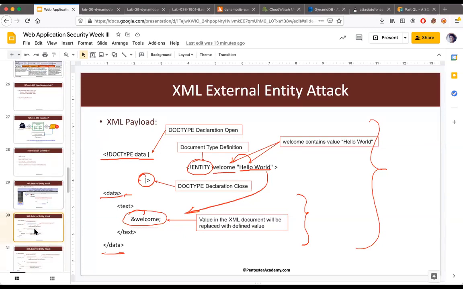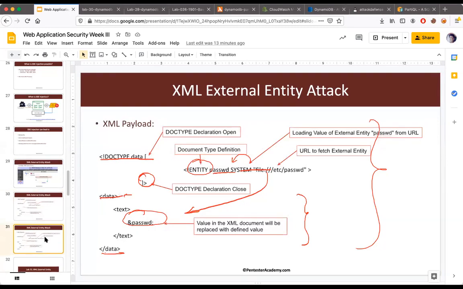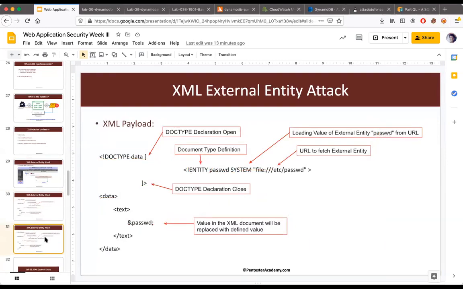Now, in case of an external entity, we use the keyword called system. Whenever we want to fetch some data outside of this entire XML, we have to reference it, or fetch it externally, right? That's why we reference it with the system keyword. This indicates that we are fetching data from outside the XML. And here we have a value, right?